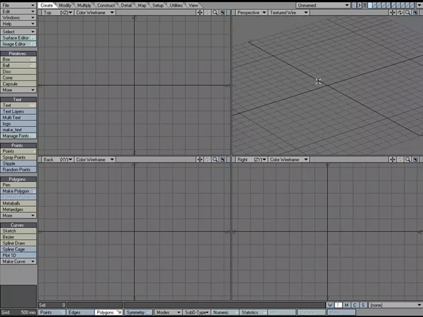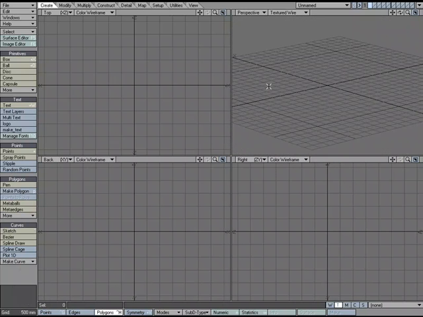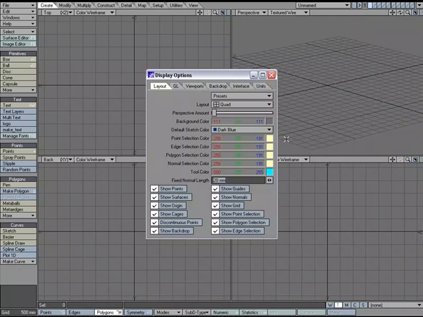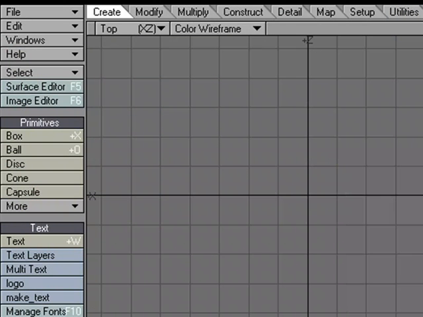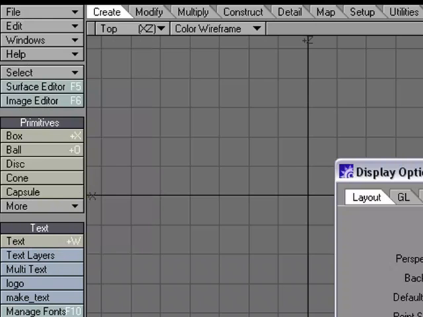Well, you can go in and customize your workspace, and I thought we could take a look at how we can go about doing that, and jump right in. So, the easiest way to start customizing your viewports is to hit D for display options, which is the same as going over to the Edit drop-down and choosing Display Options.